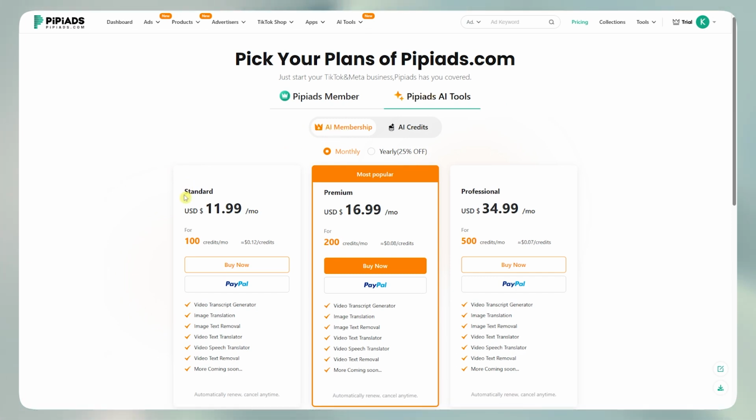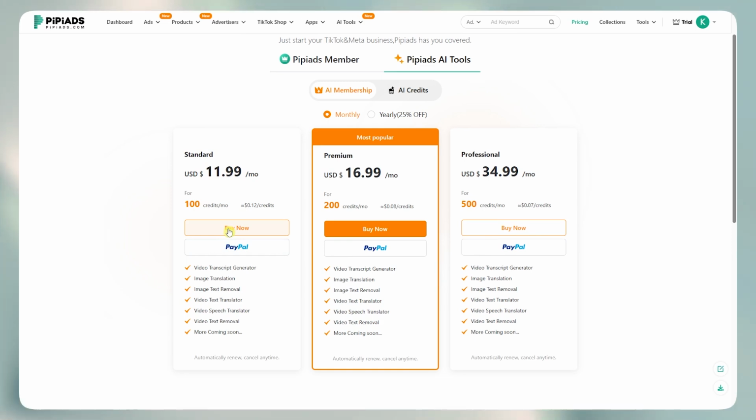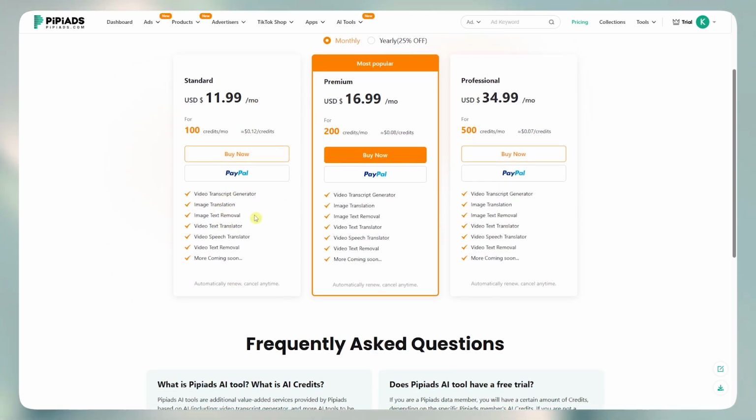So in here, we have the standard plan. You get 100 AI credits per month, which you can use across tools like video transcript generator, image translation, image text removal, and video translation for both speech and text. This plan is ideal if you just need light, occasional use, maybe to analyze a few ad creatives per week and translate or clean them up for testing.